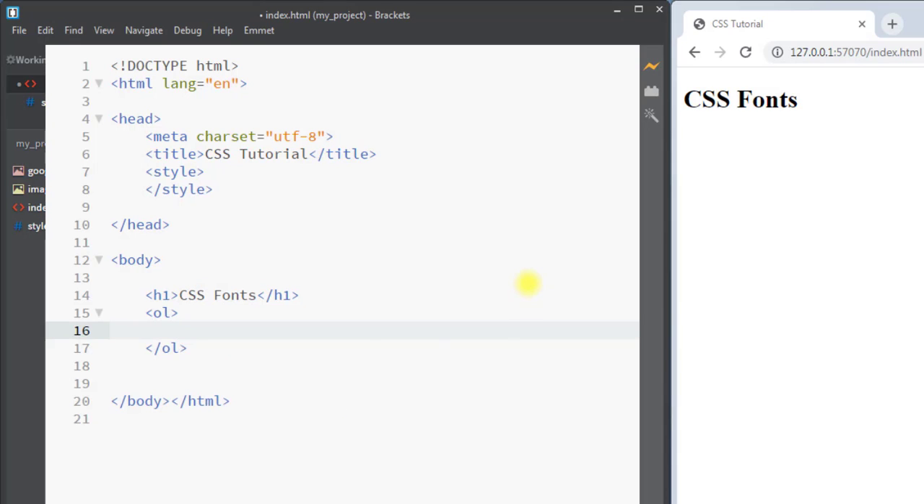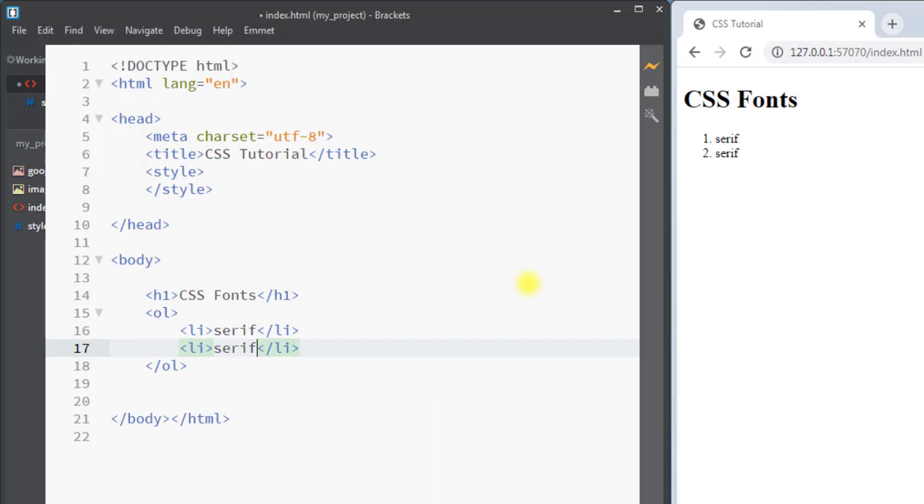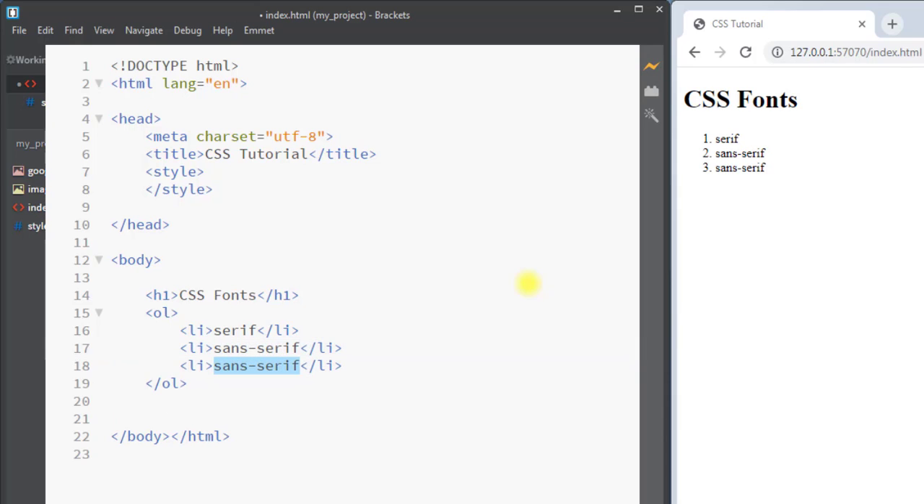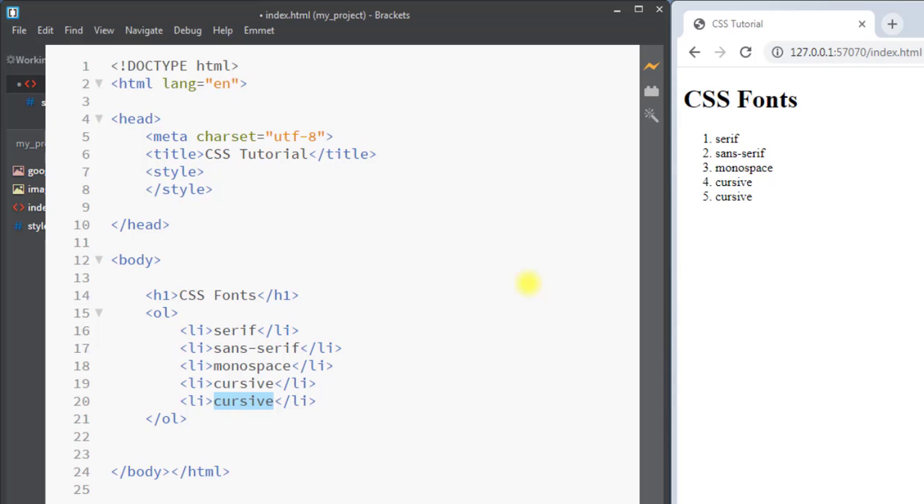So there are 5 generic types of font family. As an example, we have serif, sans serif, monospace, cursive, and fantasy. The key difference between serif and sans serif fonts is that serif fonts have a small stroke at the edge of each letter, whereas sans serif fonts have clean lines, so there is no stroke attached to the sans serif fonts.